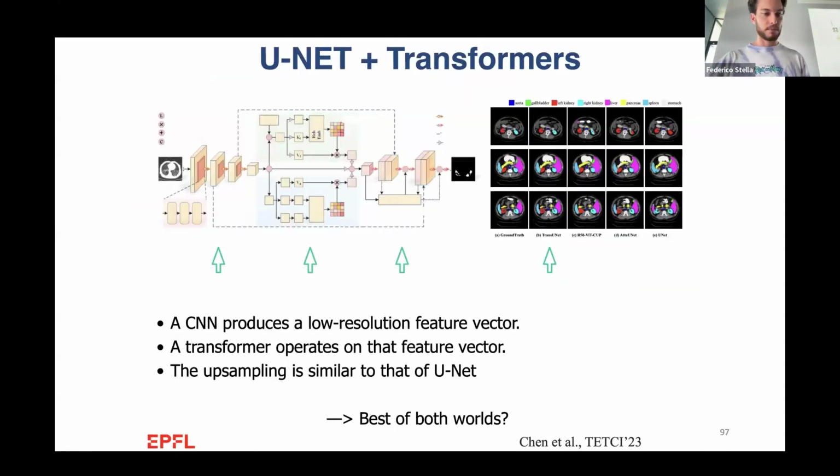Okay, before I go to the segment anything model, stop share, exit presentation, share again.